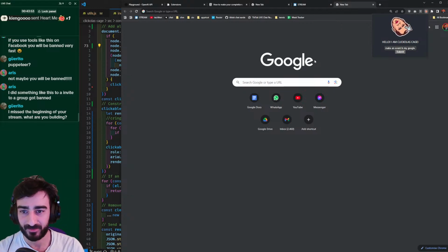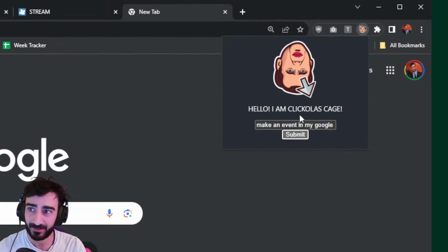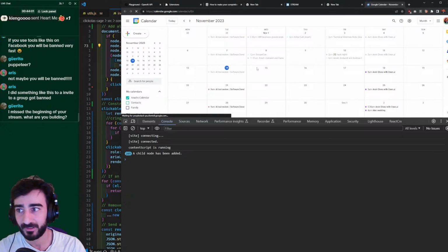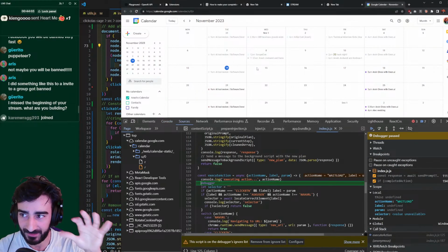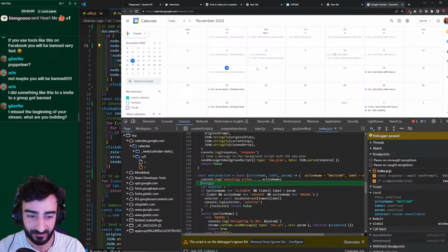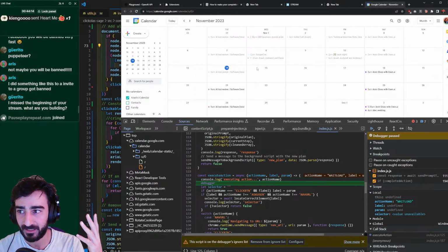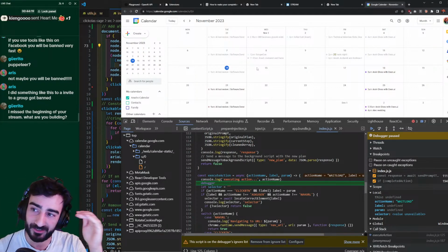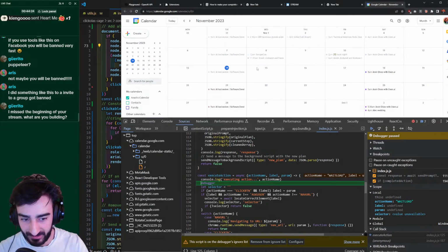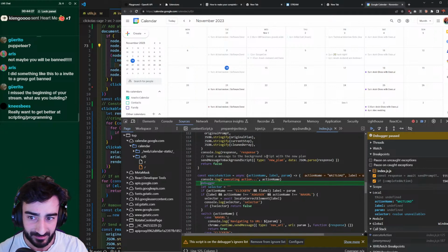Garita says, I missed the beginning of the stream. What are you building? So this Chrome extension, Clickolas Cage, I give it a text prompt. So I'm saying make an event in my Google Calendar. It's going to navigate to the right sites, click the right buttons, and do what it can to get to my goal prompt, which in this case is adding an event to my calendar. It does this by asking OpenAI's API for a plan, and then using vanilla JavaScript to interact with the DOM, send DOM elements to OpenAI, and get it to choose what to interact with and make a plan of the sequence of things to click on.